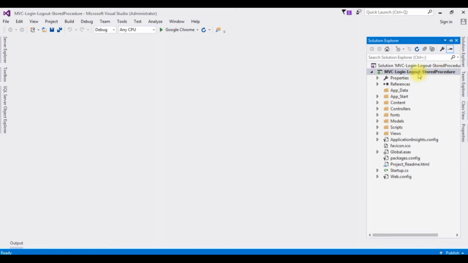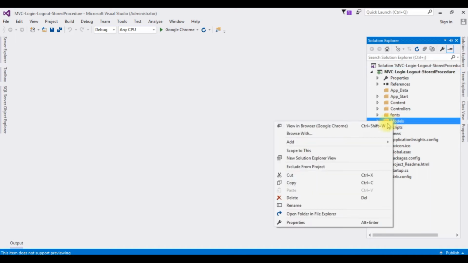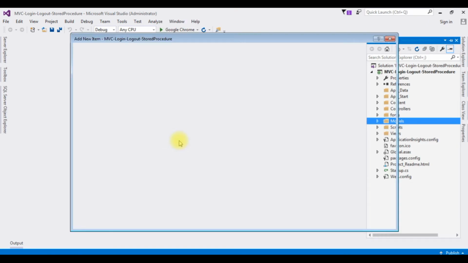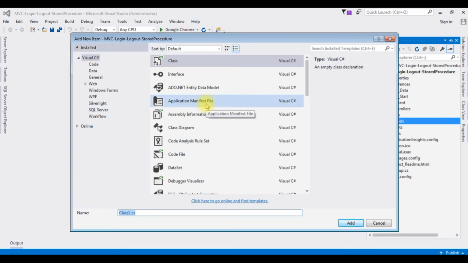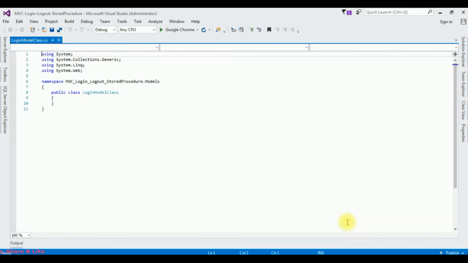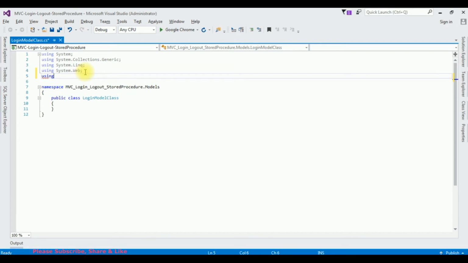The first thing in this project, I am adding a class in the models folder. Right click the models folder, add class, and the class name is LoginModel class. Add. Now in this class I'm adding the namespace which is for the validations: using System.ComponentModel.DataAnnotations.